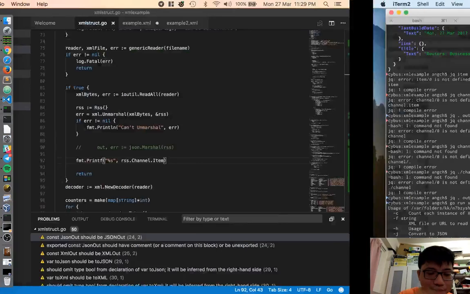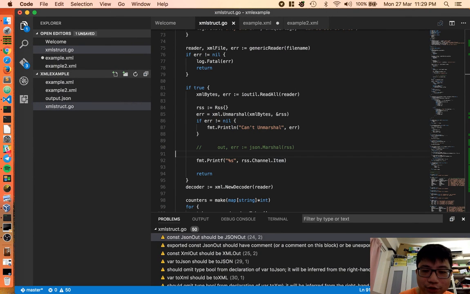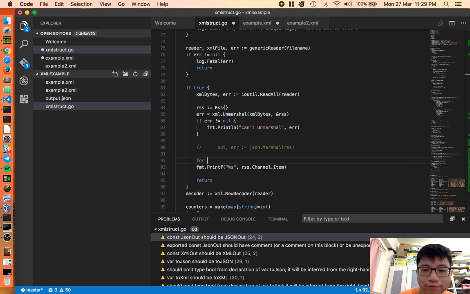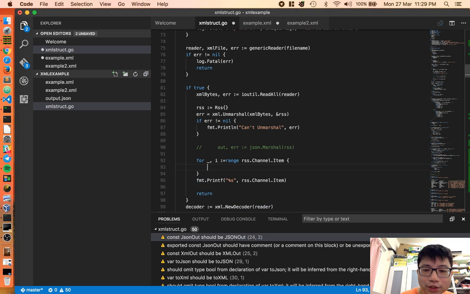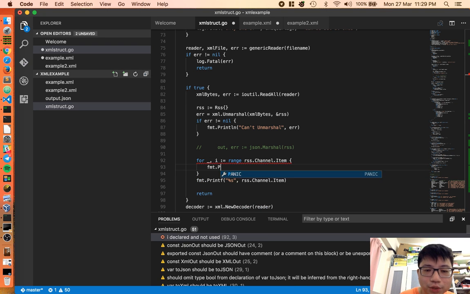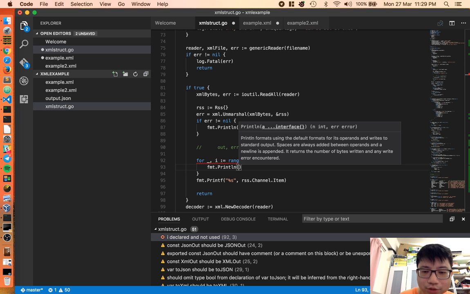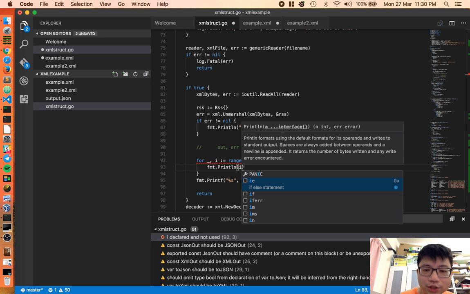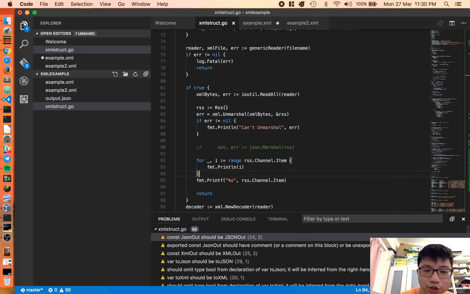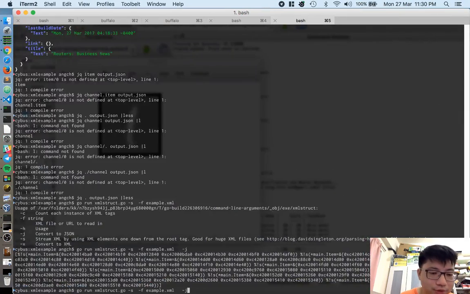Great. The items are there, so we need to iterate through the items. Okay, so that means for item in range RSS channel item, so we are actually iterating through this one. In Go we can just print all the channel information, so we know this is all of the items inside the channel. Let's just print it out.